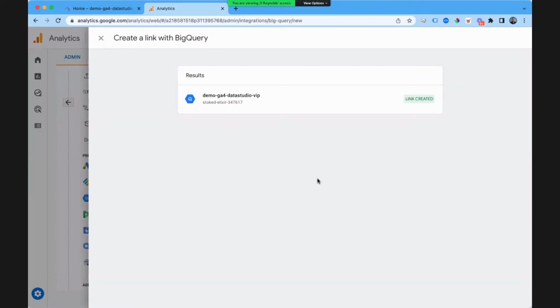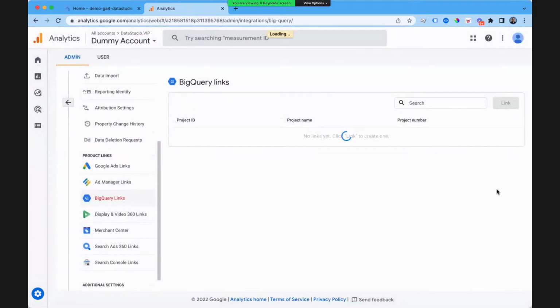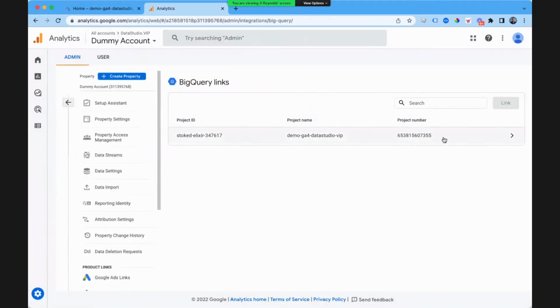And that's it, guys. That is it. We are linked to GA4 to BigQuery. And that is the extent. You hit here, hit Command R or refresh, and you are now linked up and running. Here's your project number, your project name, the project ID, and you are good to go.